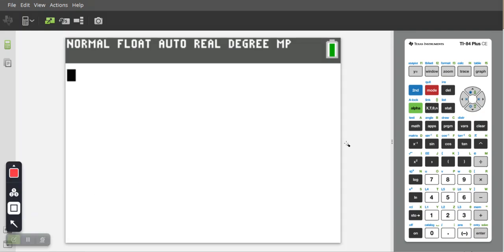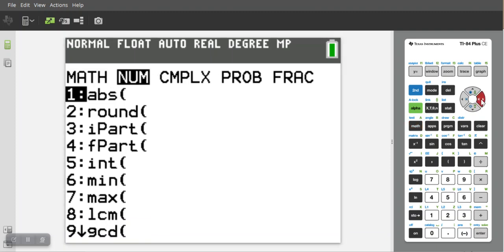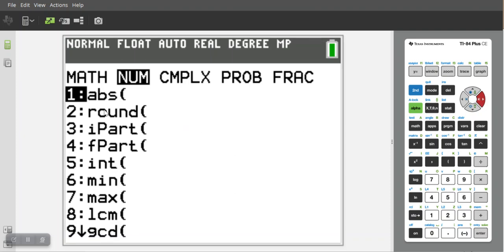In this tutorial, I'm going to show you about the math key on the graphing calculator. Specifically, once I click on the math key, I'm interested in the number menu in this video. So I'm going to use my right arrow, click over to number, and I want to go through what these first 9 do. The ones after this are a little bit more specific, not quite as important.